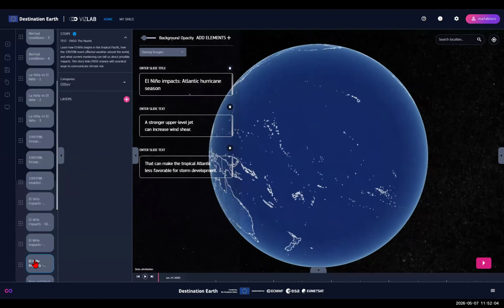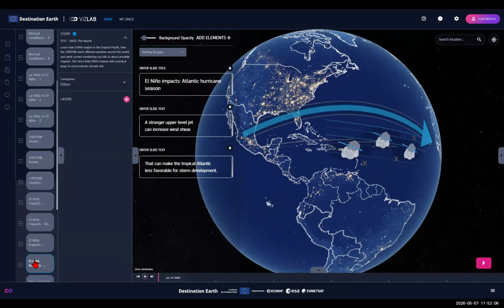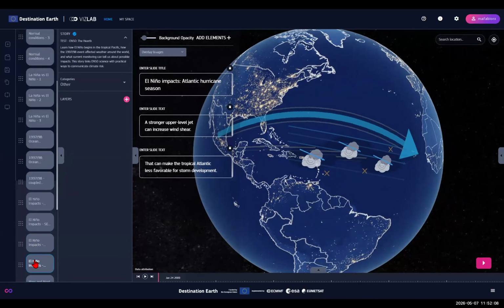And finally, for what concerns the impact, El Niño can also influence the Atlantic hurricane season. The common pathway is that it creates an enhanced upper level wind jet over the tropical Atlantic, and this creates a stronger vertical wind shear that in turn can make the basin less favorable for storm organization.